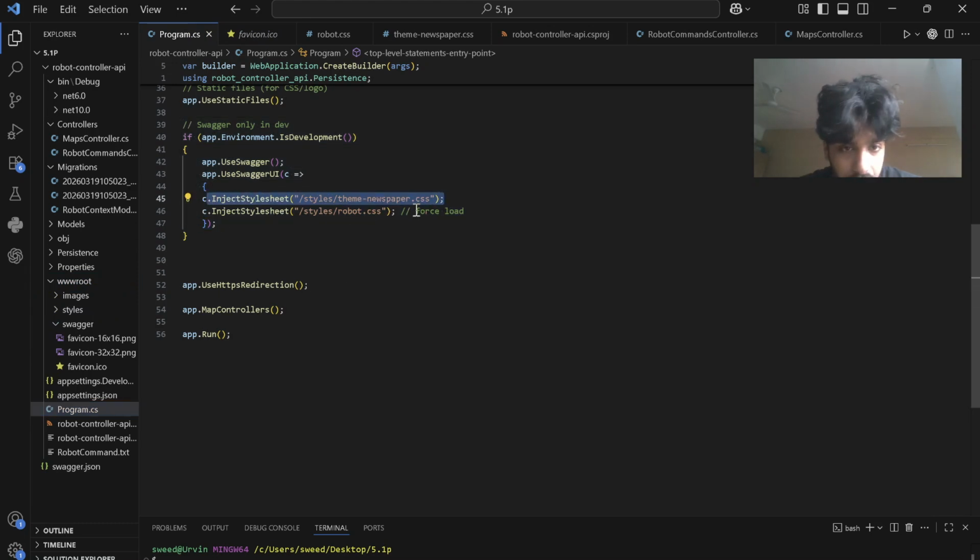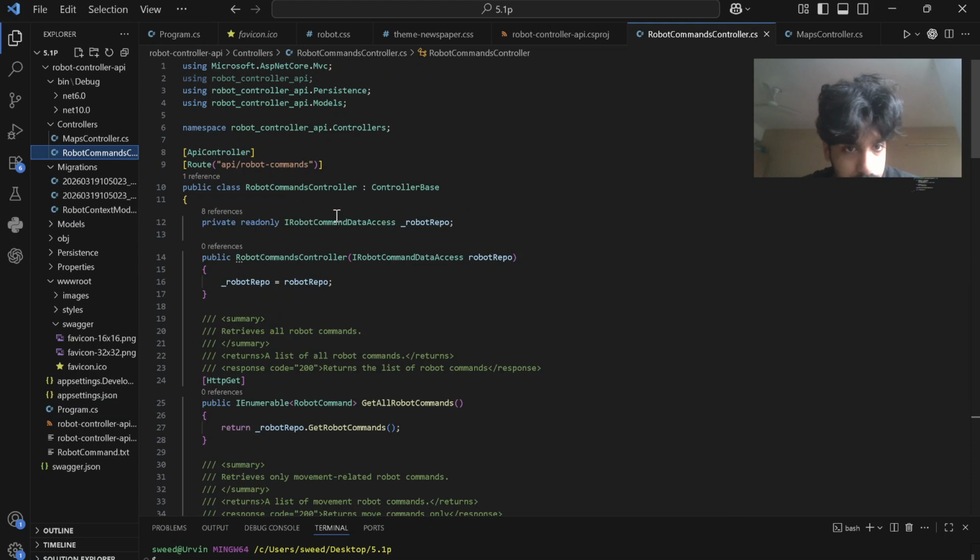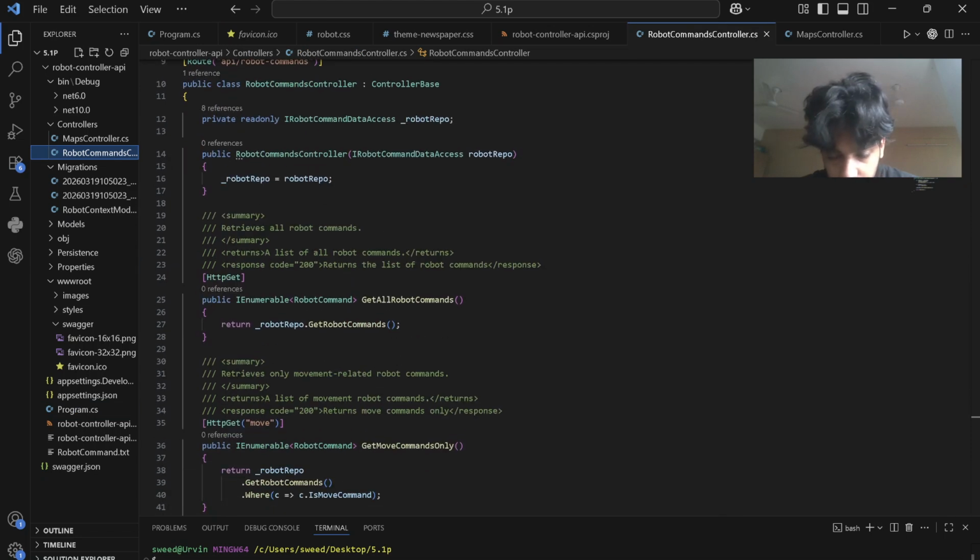In the program.cs you can see I have used the theme newspaper.css. This is one of the styling pages that I have used for the Swagger. So the interface was customized, as I have already explained.